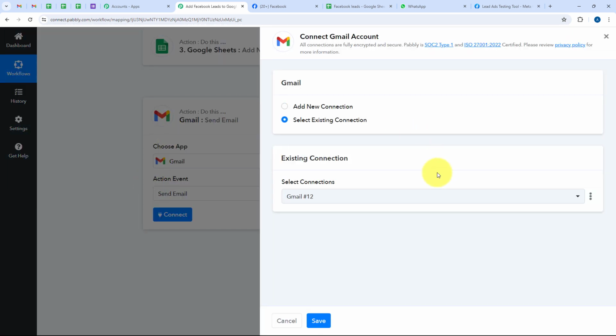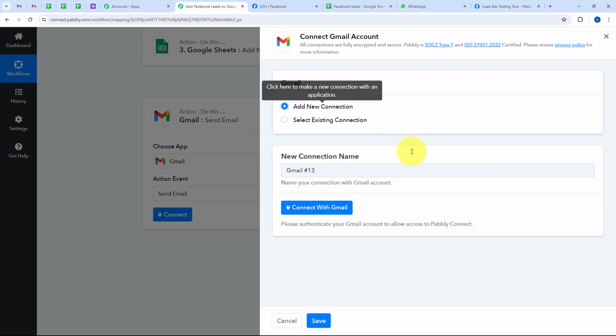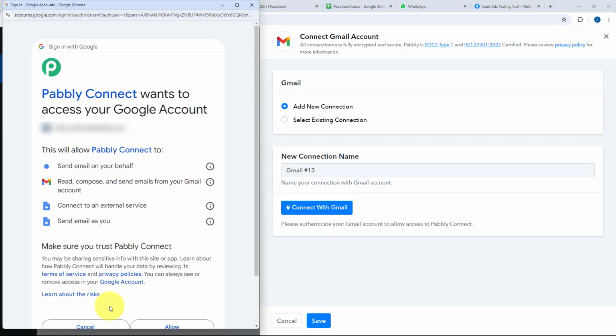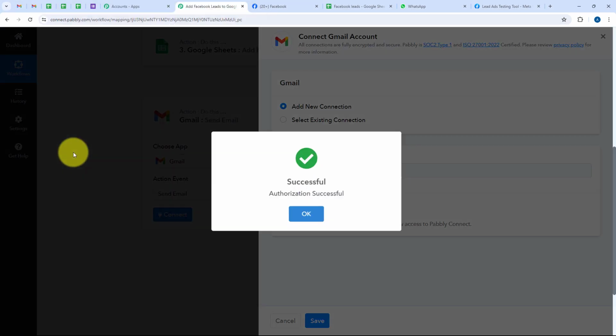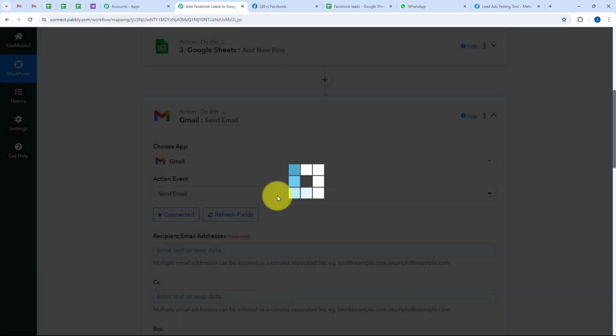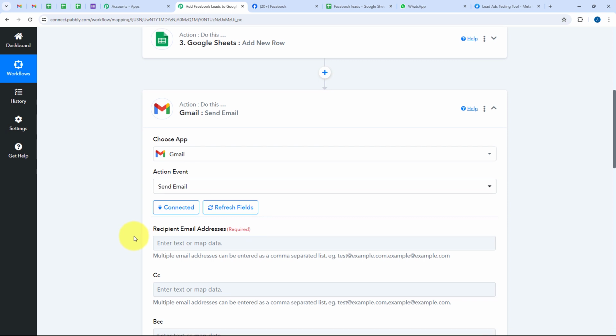And as you can see, again, it is asking me for the same. So if you have already connected your Gmail account, you can click on select existing connection and then save. But if you haven't, again, you have to follow me. Click on add a new connection and then connect with Gmail. And again, after selecting our Gmail account, we are going to click on allow and give Pabbly all the permissions it is asking for because, as you know, our data is secure with Pabbly. And yes, you can see that we have successfully connected our Gmail account also with our Pabbly workflow.